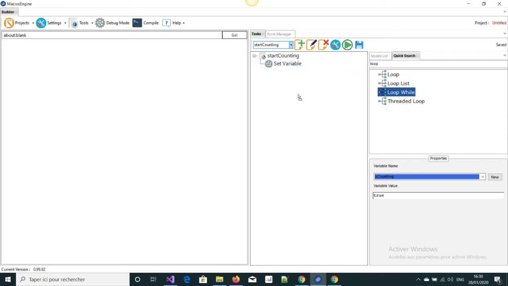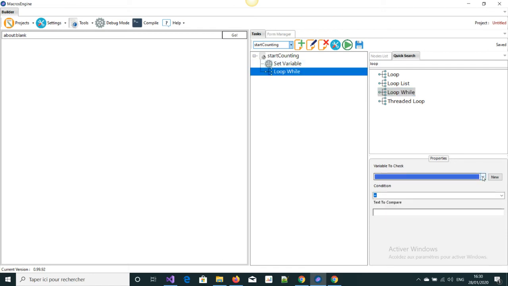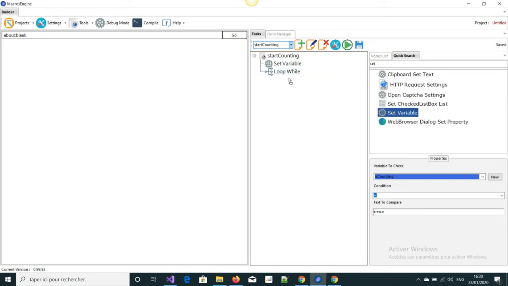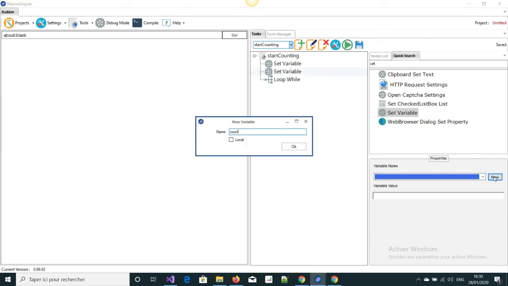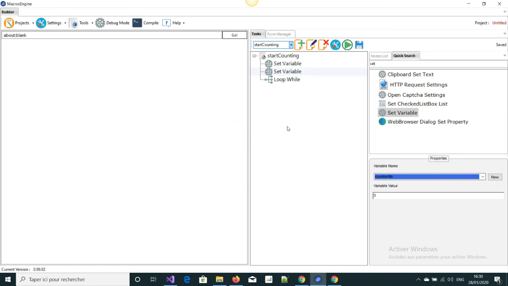while here. So it starts counting, and we click loop while. We check, for example, the variable to check is counting, and we'll check loop while is counting is true. So while is counting is true, we'll keep looping. We create another variable. We call it counter NB, and we set it to 0.